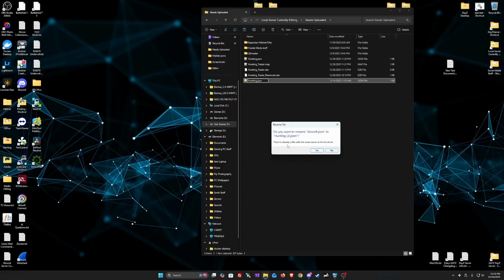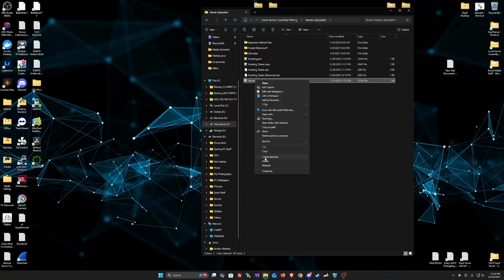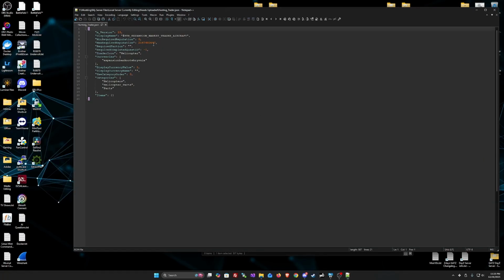Oh yeah, I got another JSON. Okay, so I'll name it hunting trader. There we go. Alright, and then you gotta change this to whatever the name of the trader is going to be. I'll name it hunting trader.